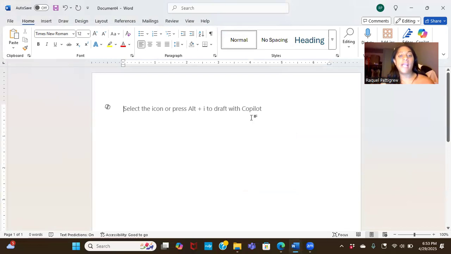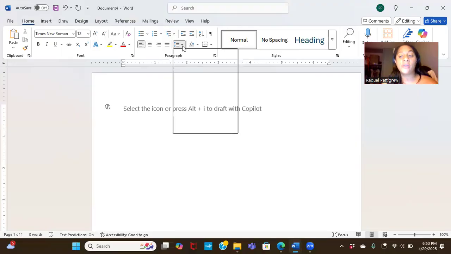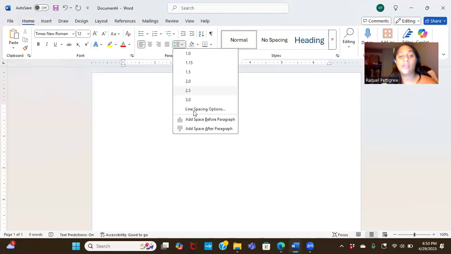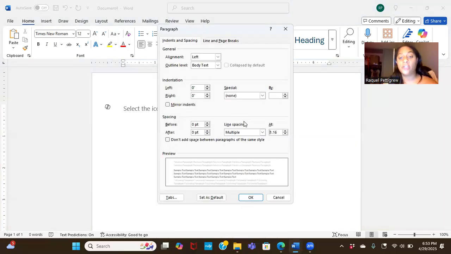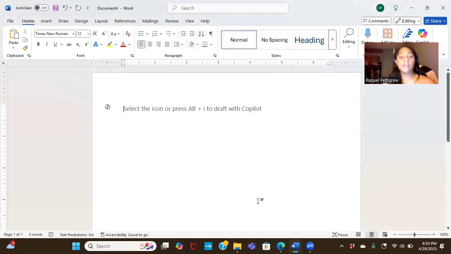Then we need to do the line spacing. So we're going to go back to where we were just at and hit the little arrow. Line spacing options. And you want to go for your line spacing. We're going to do a single line for the business letter. Hit OK to default to that setting.